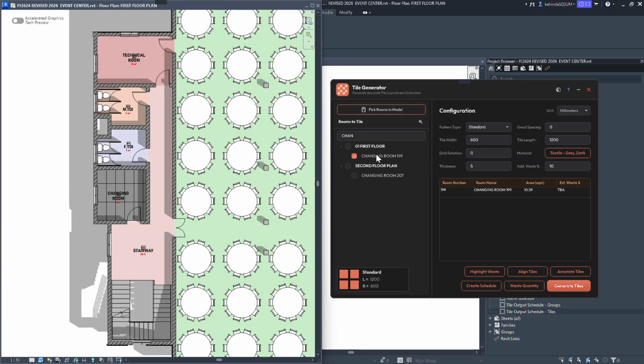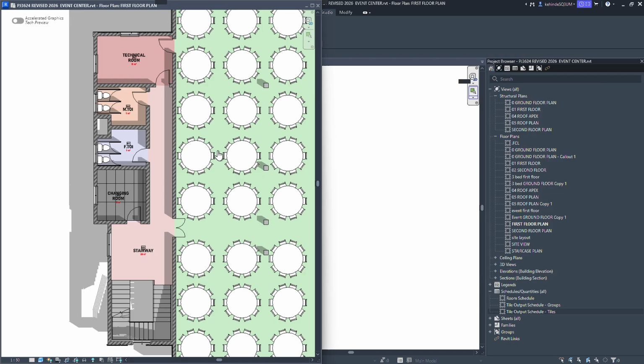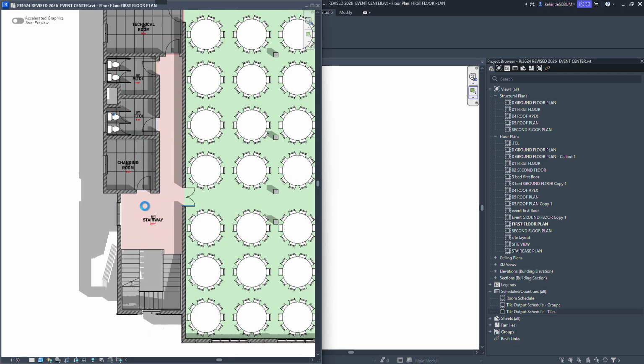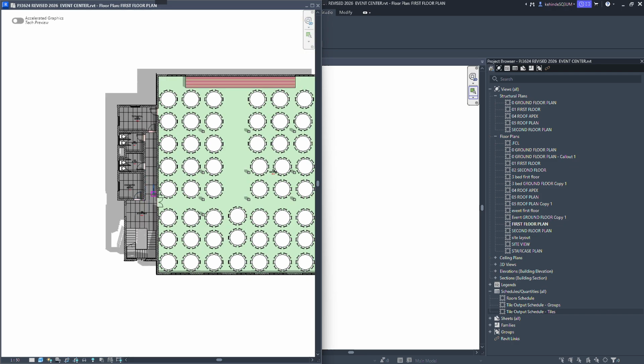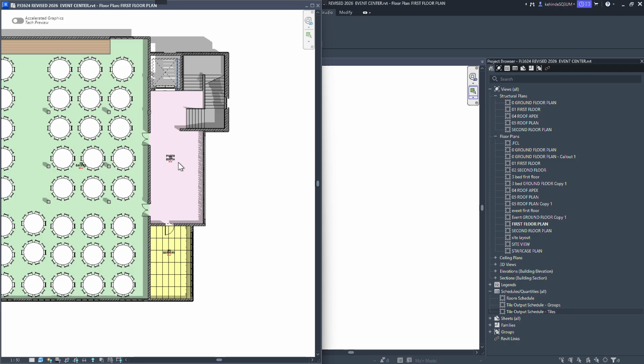So now I want to use the other method of creating my floor tiles. I can pick the rooms in the model. I just click on pick rooms, come here, click on it, and it automatically finds the room that is associated, and then okay. In this case I also have this. I can do this here too.